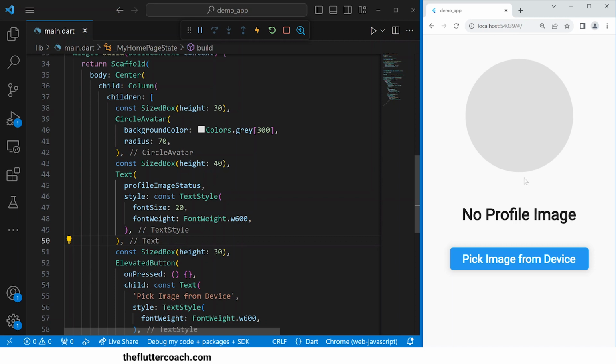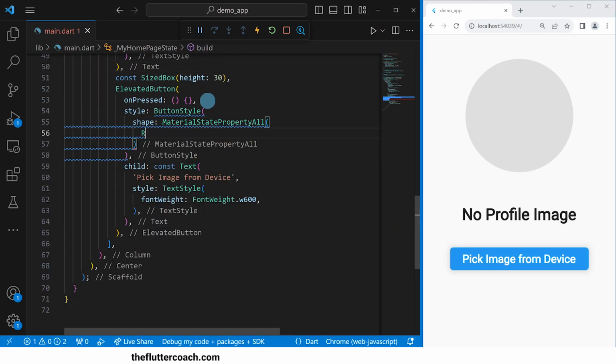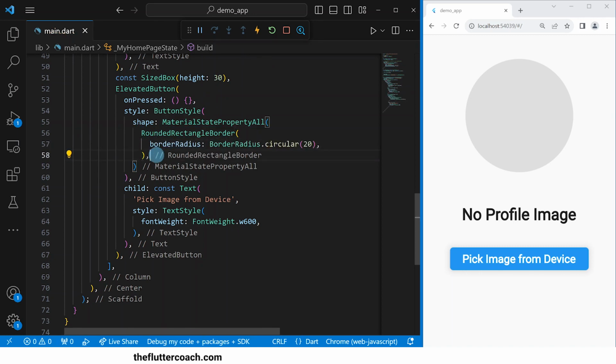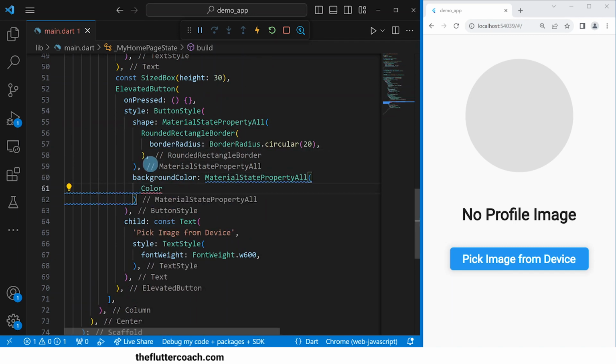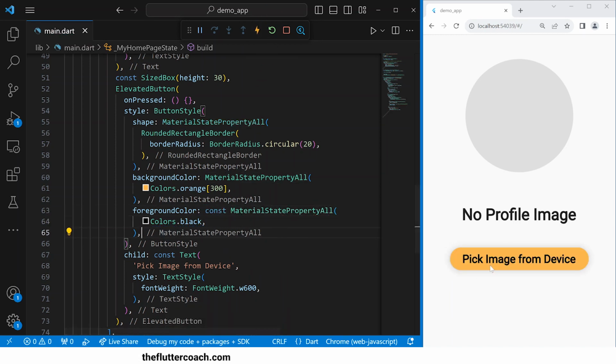But before we do the picking of the image, let us apply some styling to this button to make it look better. Let's save and rebuild our app. And now we have a much better looking button for picking our image from the device.